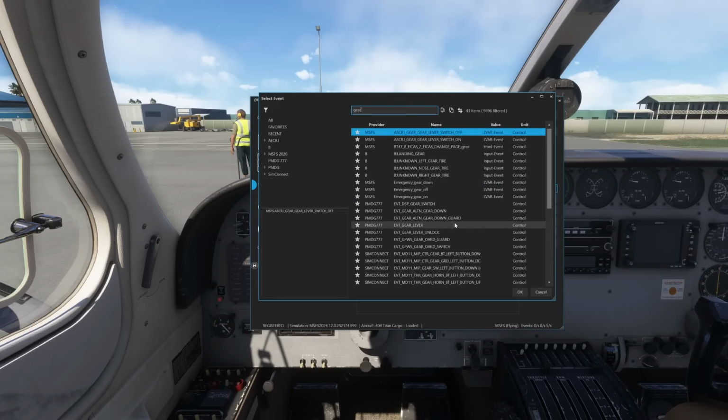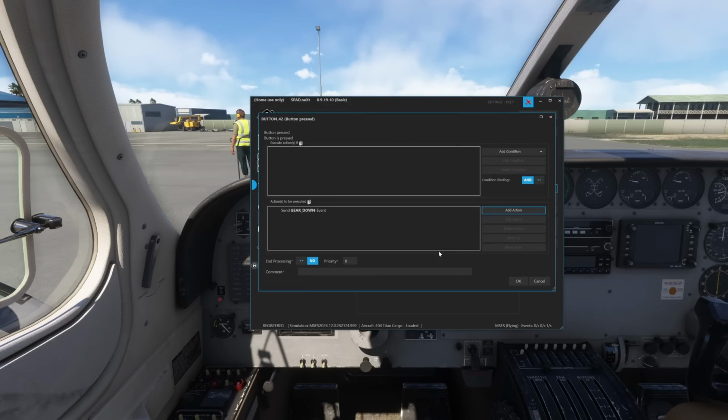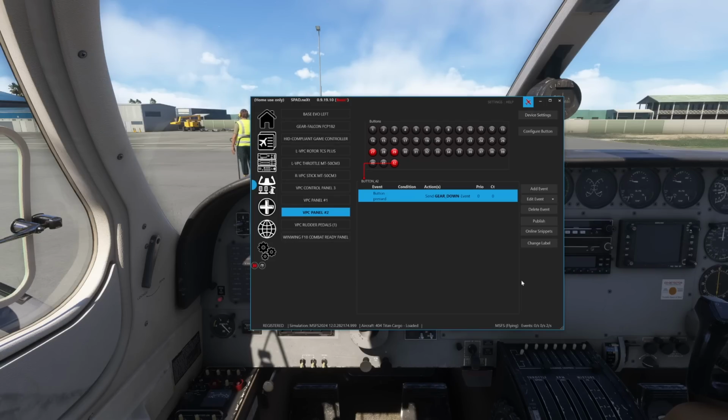I think it's gear lever, gear handle. Oh no, there we go, gear down. I don't know why I get the chime every time now. I didn't used to do that. Then we're going to do gear up, obviously.